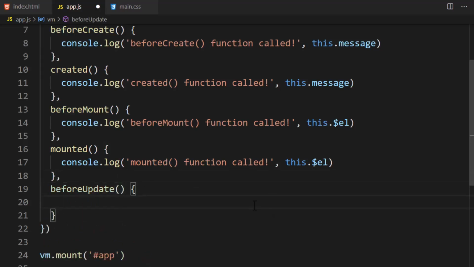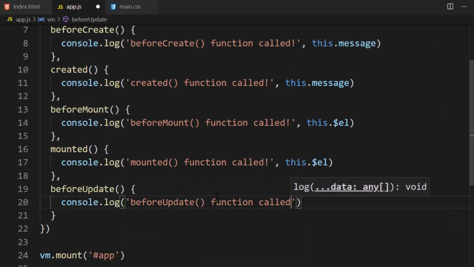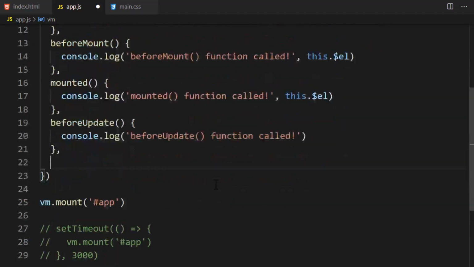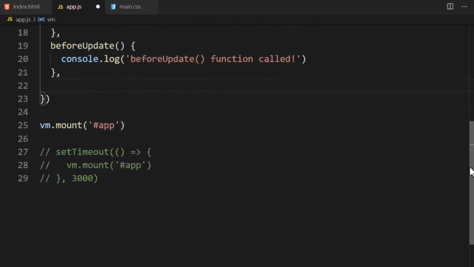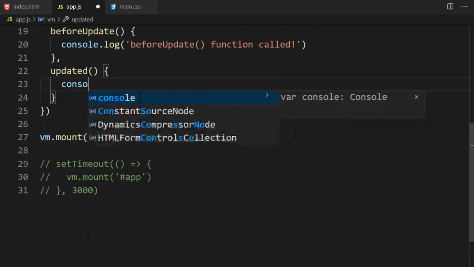This hook gets called whenever an update in our data occurs, but before these changes are applied to the template. I'll log the following message: before update function called. We will not be logging a second message. Unfortunately, we don't have access to which property was updated. This hook will get triggered upon any changes to the data. Like I said before, this is usually used for debugging, but you can also update additional data if you need to. The last lifecycle is called updated. I'll log the message updated function called.